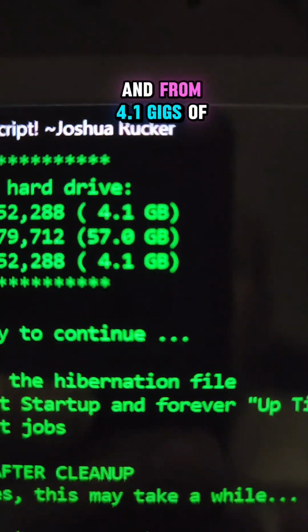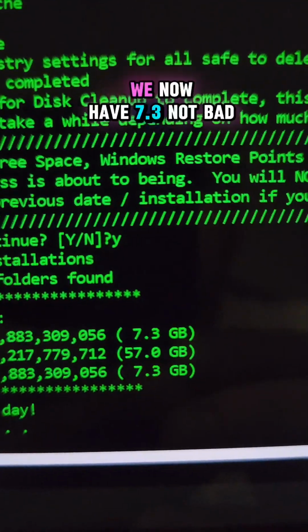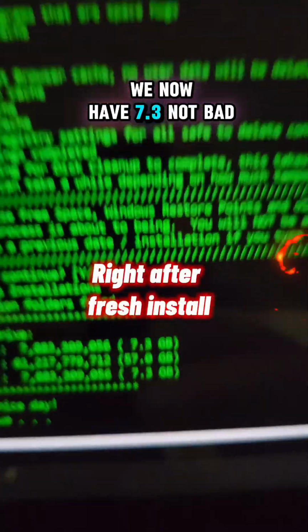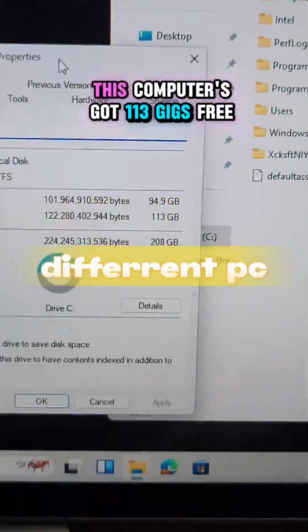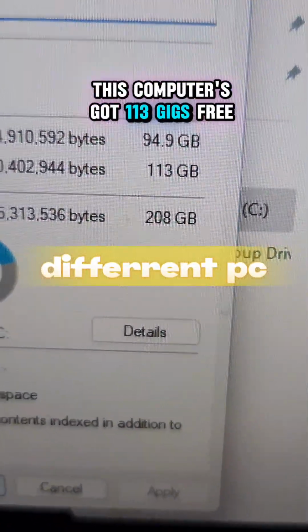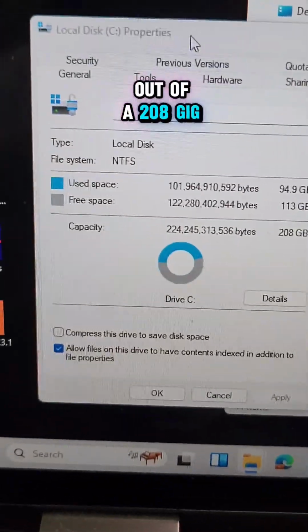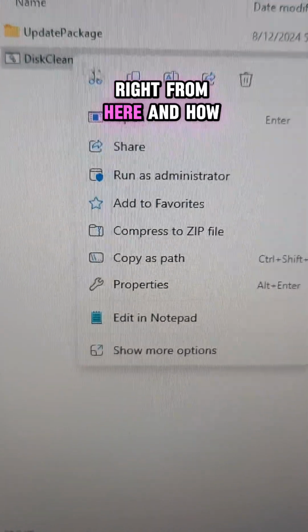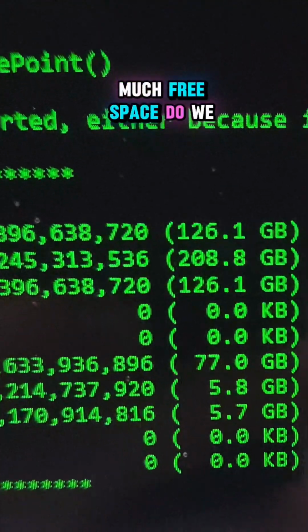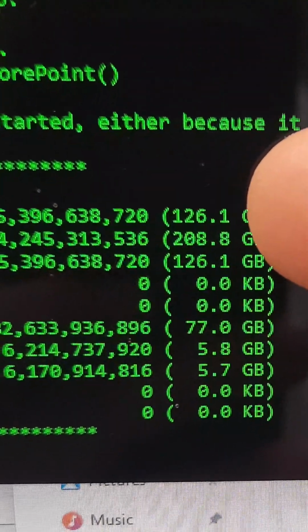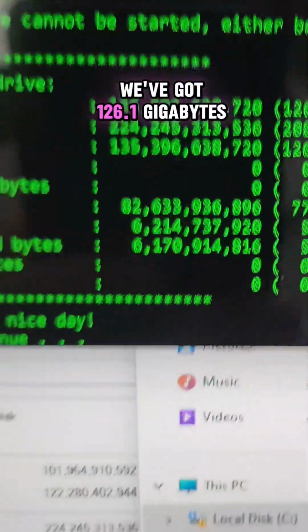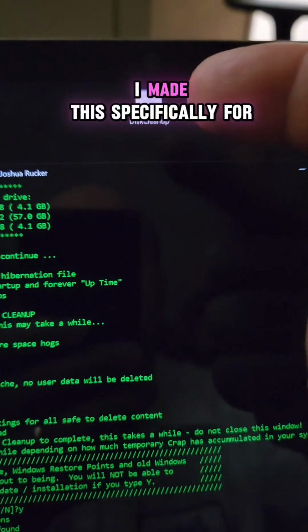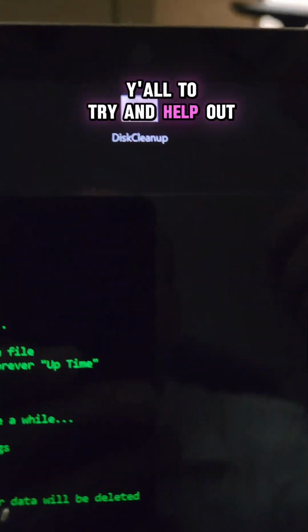And from 4.1 gigs of free space, we now have 7.3. Not bad. This computer's got 113 gigs free out of a 208 gig hard drive. Let's go ahead and run my disk cleanup script right from here. And how much free space do we have now? We've got 126.1 gigabytes.